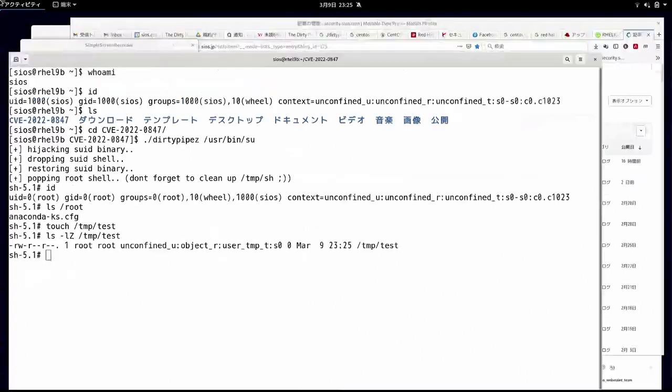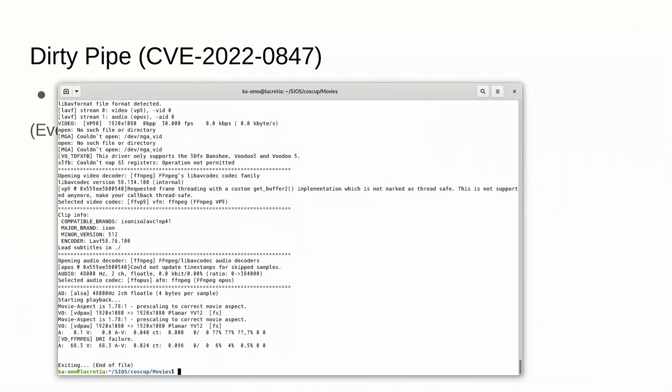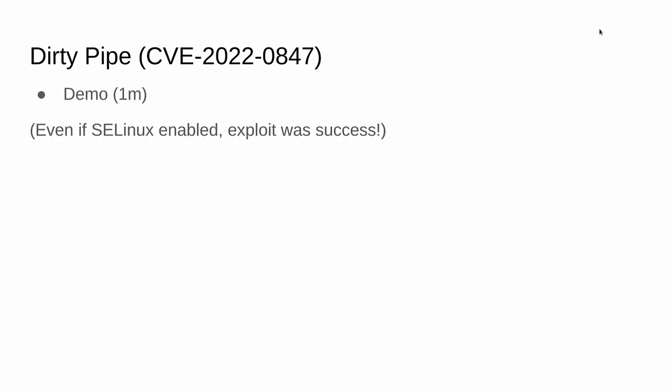Here, root. So Dirty Pipe is also like a nightmare. But it's a little bit better than Log4Shell because it's local, right? It's not remote.